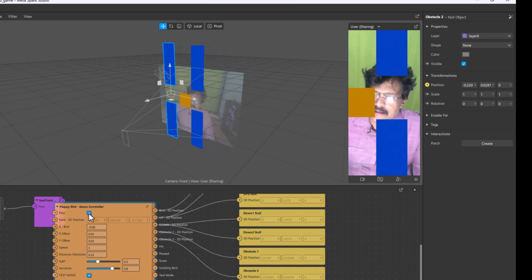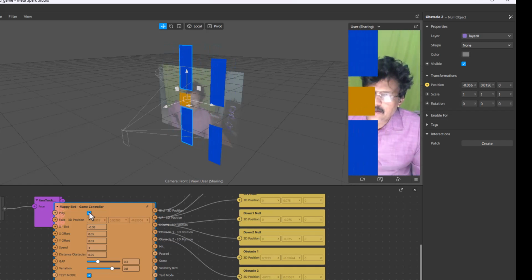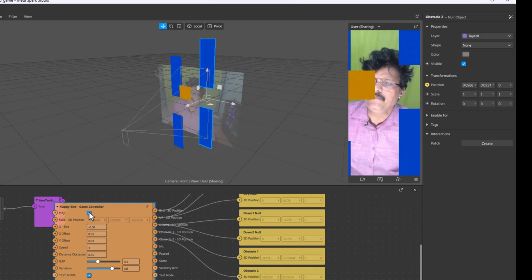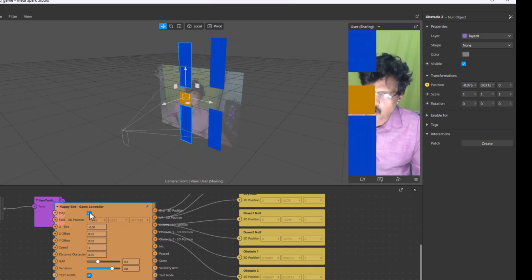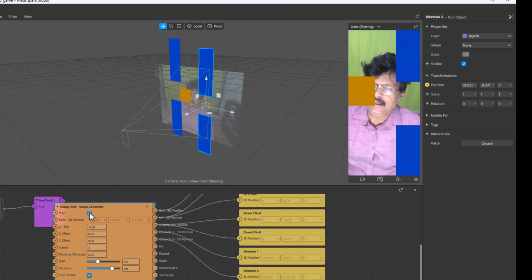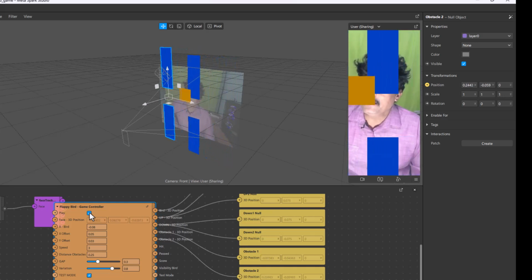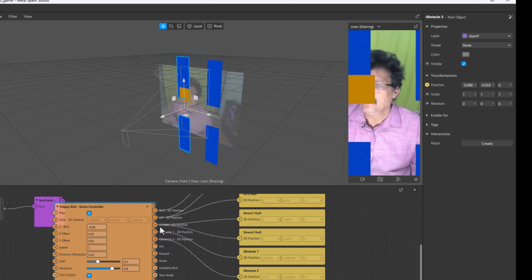See, like this I have to move it, but right now there is no game logic. Even if I hit the obstacle, nothing is happening. There is no action taking place when I hit the obstacle. So, for this now we have to prepare the logic.